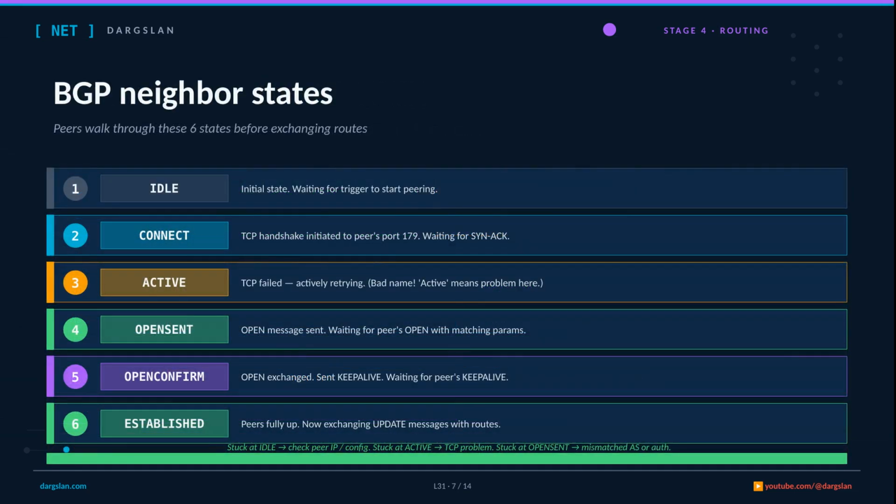But before any of those AS paths get exchanged, two BGP speakers have to actually become neighbors, and that happens through a six-step state machine. It starts at idle, just waiting for a trigger, then moves to connect as TCP reaches out to port 179. If that handshake fails, you land in active, which confusingly is the problem state, not the healthy one. From there, open sent and open confirm exchange parameters and keepalives, and finally established. That's when update messages start flowing. And here's the troubleshooting gold. Where a session gets stuck tells you exactly what's broken. Stuck at idle? Check your config. Stuck at active? TCP problem. Stuck at open sent.